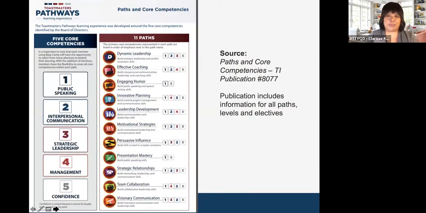When we're talking about the 11 paths, each path focuses on 5 core competencies, and they're listed here on the left. They generally cover things related to public speaking, how you communicate with others, interpersonal communication, strategic leadership, being strategic in terms of your leadership roles, and management of others, management of a team. The 5th one is building and increasing your own self-confidence. Based on the 5 core competencies, you'll notice here on the right, this lists all of the 11 paths.